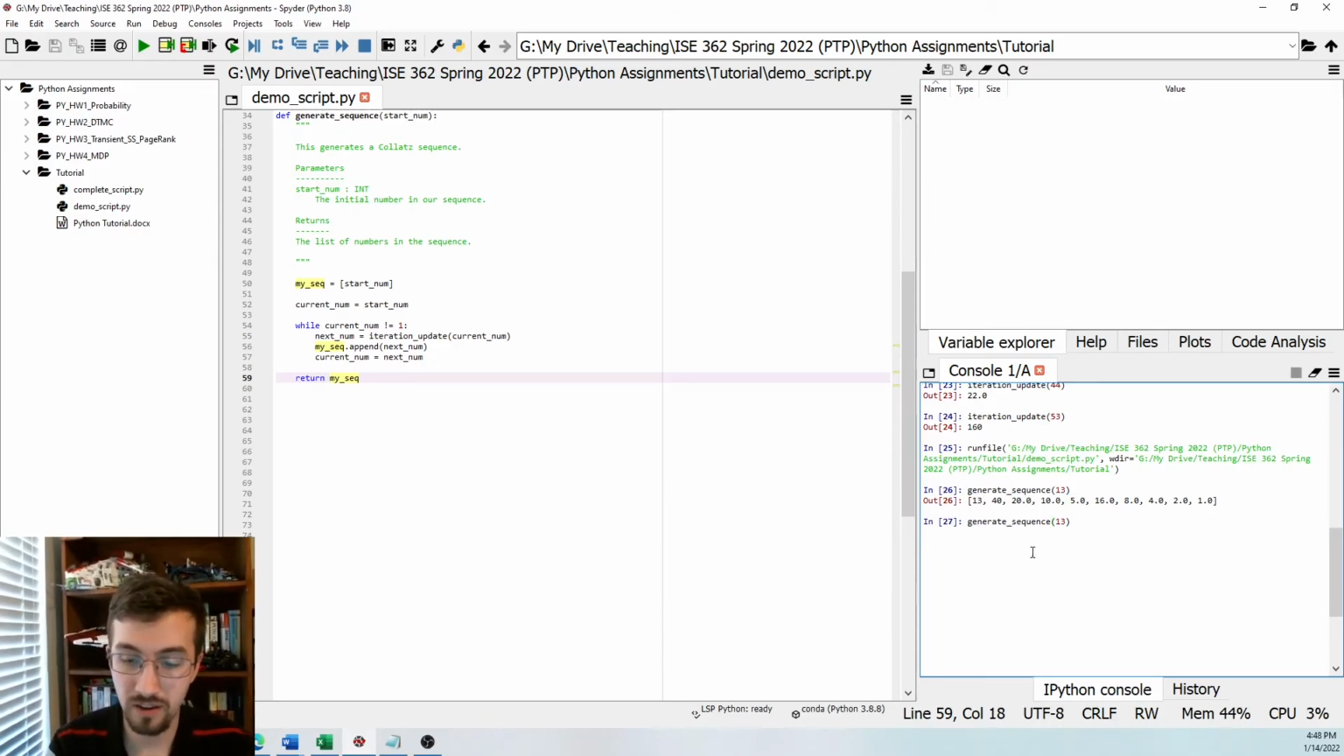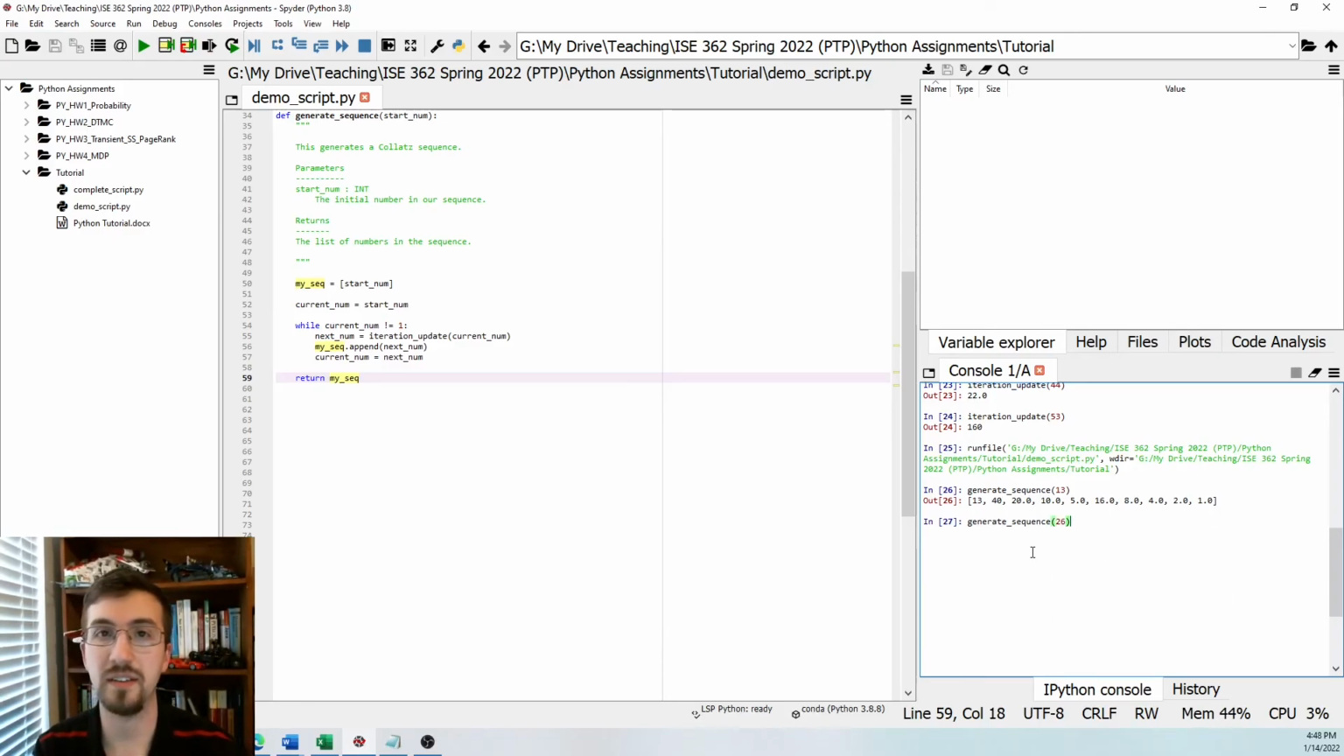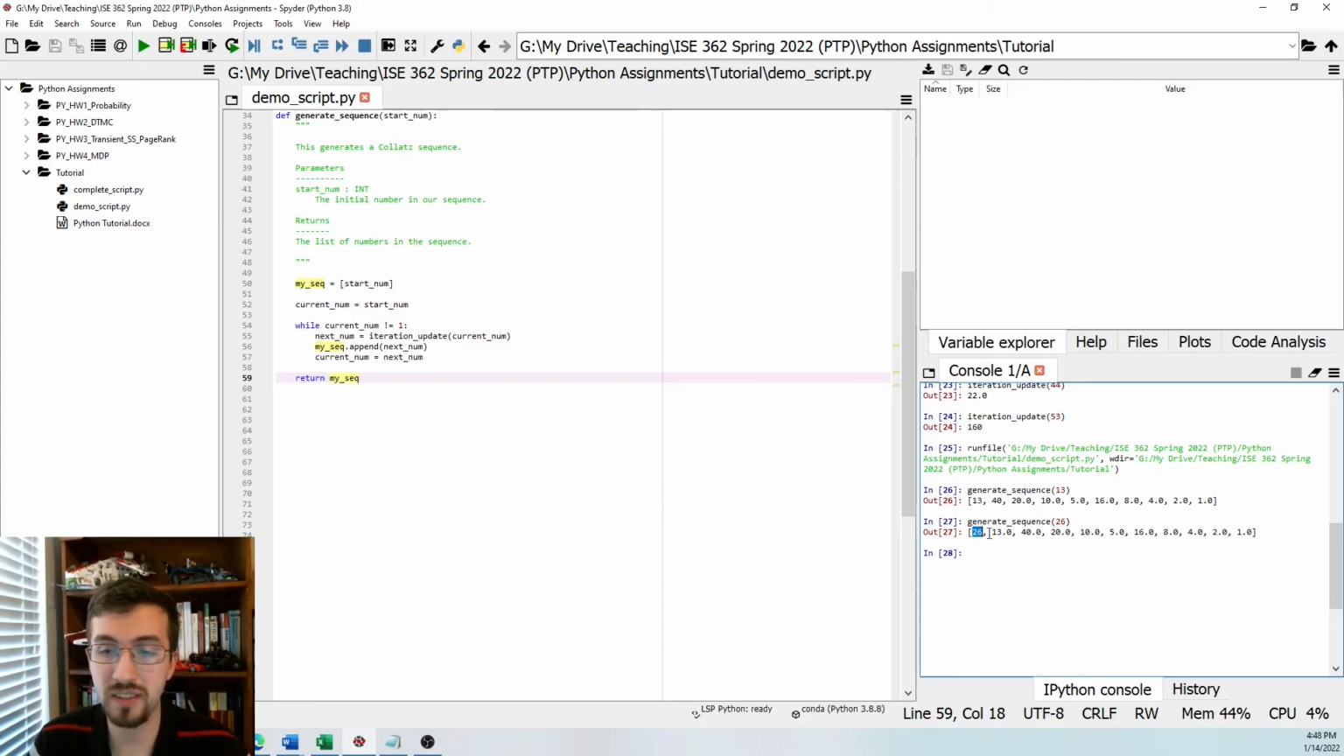Let's take a look at what happens. Let's try 26. And it shouldn't come as any surprise. Half of 26 is 13, and so we go from 26 to 13, and then the rest is the same.